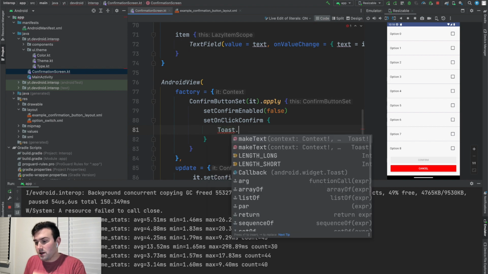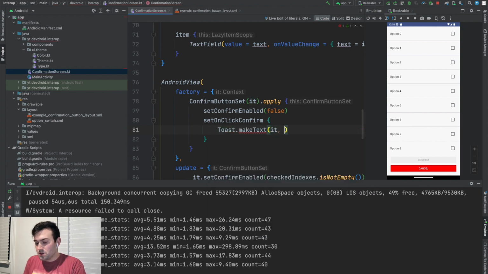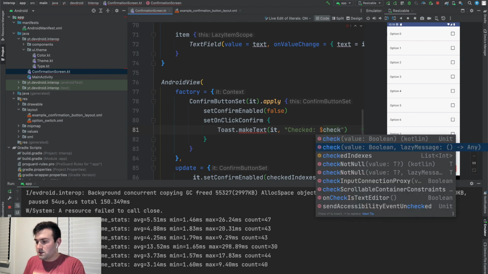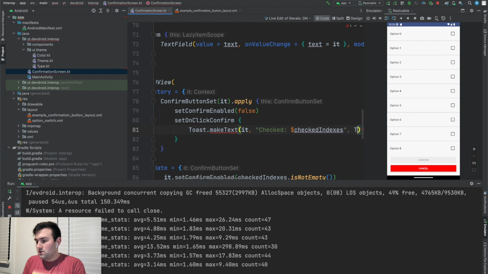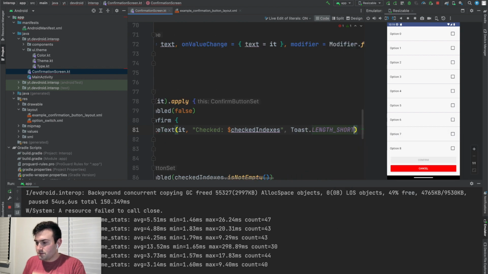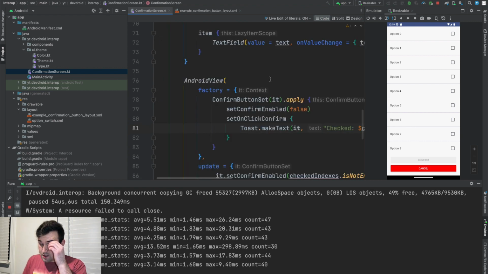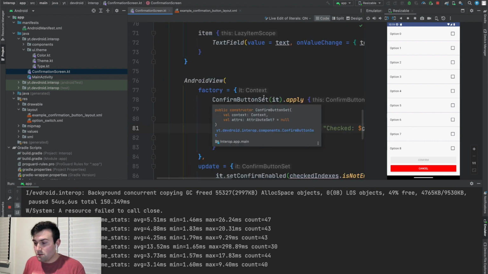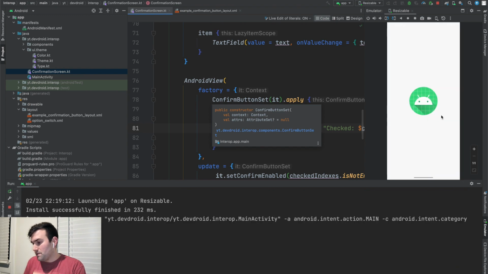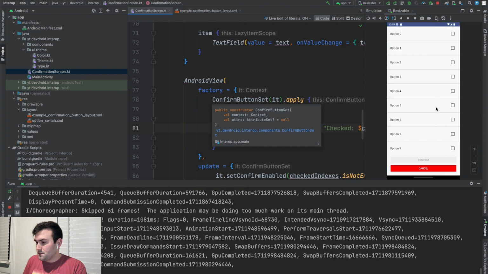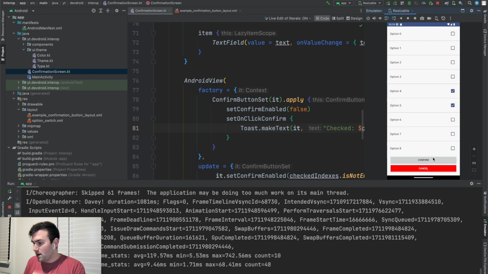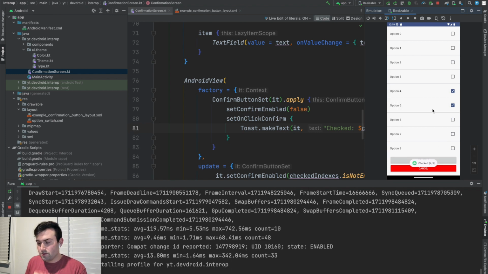Maybe you're going to navigate in a real app, but we're just going to show a toast, and we're going to say which ones are checked. So we're just going to say checked indexes. And now when I click that button, it should tell me in a toast all of the options that I've checked. So I'm going to check 4 and 5, and if I click it, you can see checked 4 and 5.